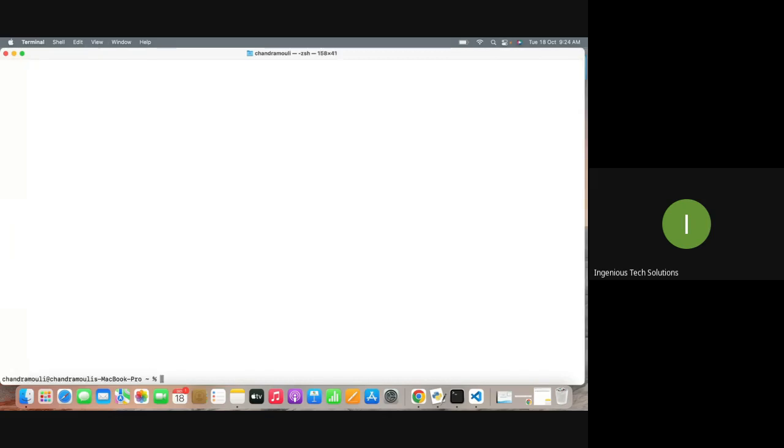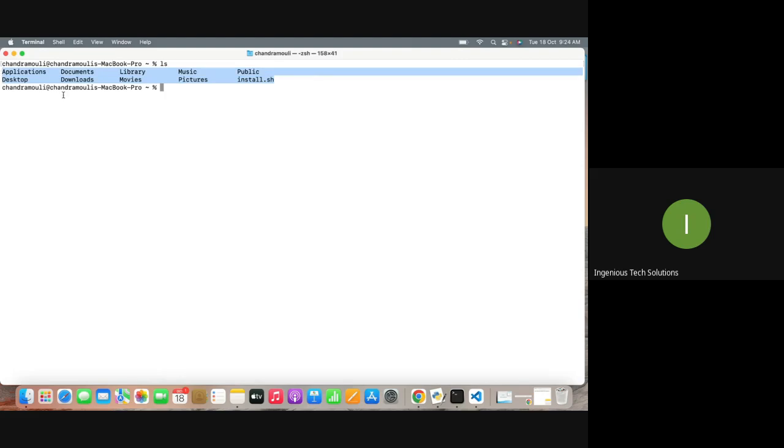I'm just increasing the font. That's it. I have opened my command prompt or terminal. If you want to see where you are, you can give just the ls command. These are the different subfolders I have in the system.